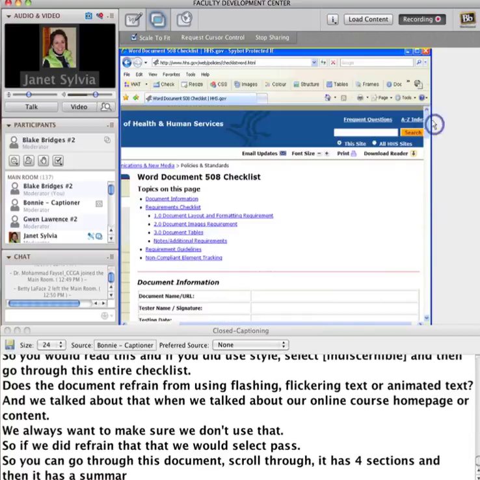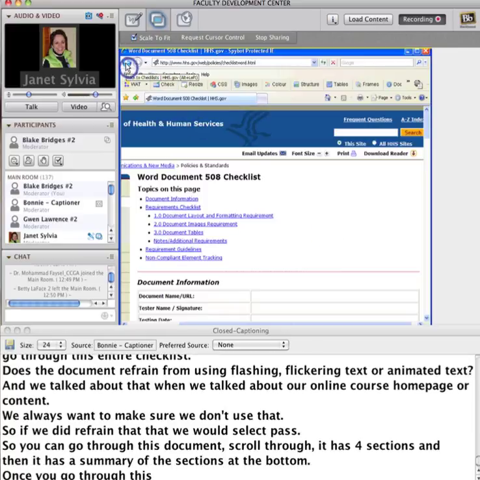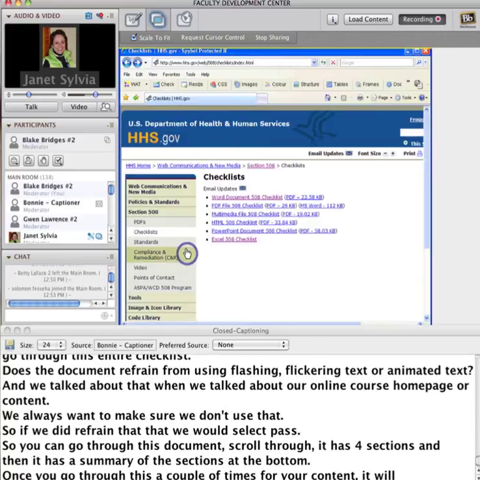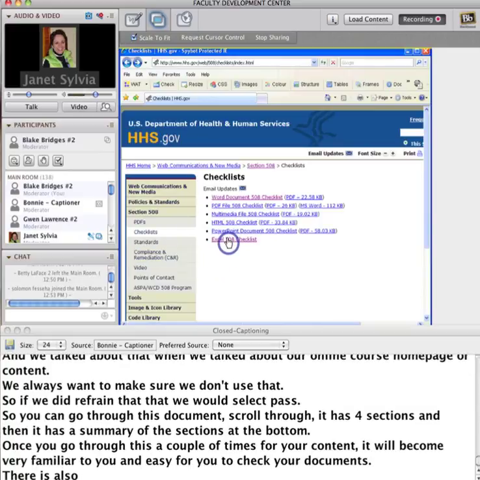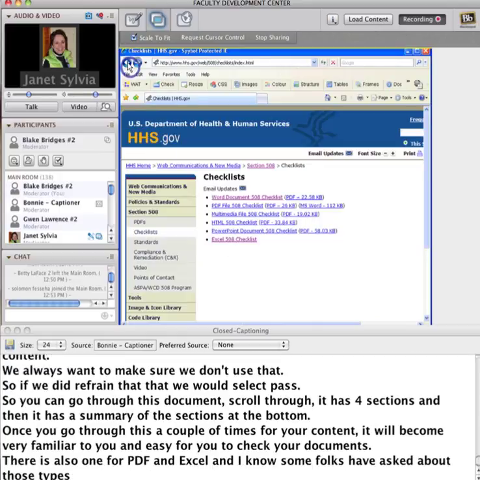And this is a terrific checklist. Once you go through this a couple of times for your content, it will become very familiar to you and easy for you to check your document. There's also one for PDF and Excel, and I know some folks have asked about those types of documents.